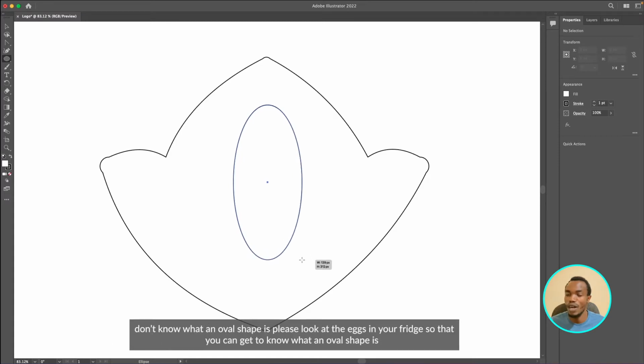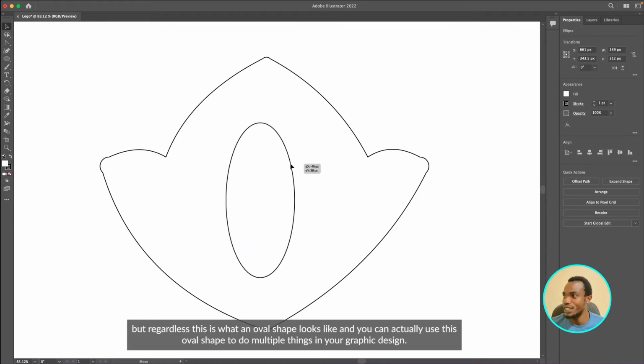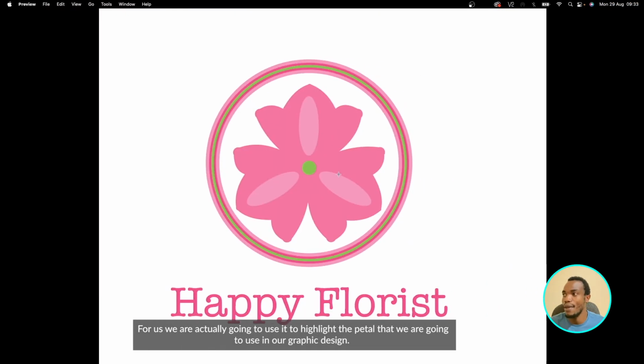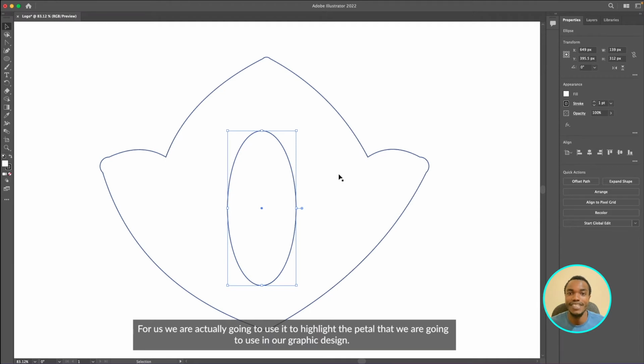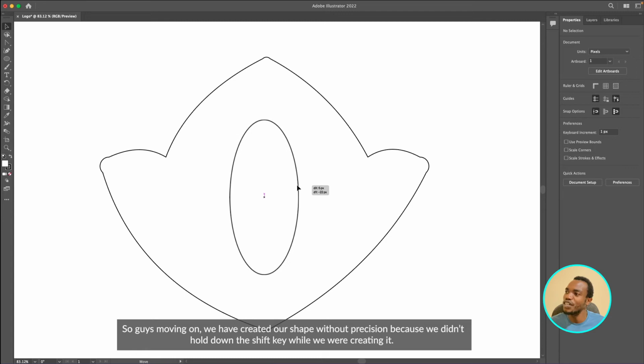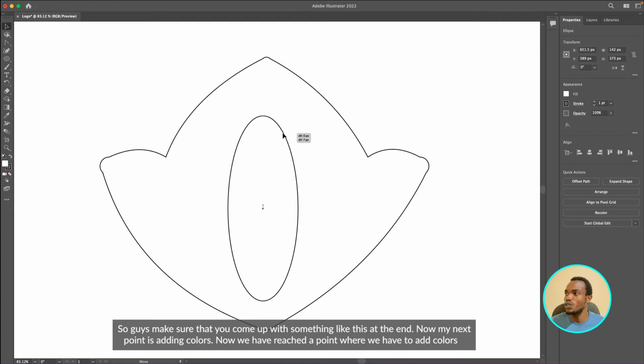So if you don't know what an oval shape is, please look at the eggs in your fridge so that you can get to know what an oval shape is. But regardless, this is what an oval shape looks like. And you can use this oval shape to do multiple things in your graphic design. For us, we're going to use it to highlight the petal that we're going to use in our graphic design. So guys, moving on, we've created our shape without precision because we didn't hold down the shift key while we were creating it. Make sure that you come up with something like this at the end.